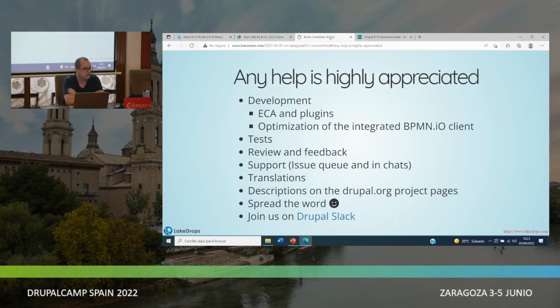So, if you want to help, or you need help to add support for your own modules, just reach out to us. We have a Drupal Slack channel, ECA, or get in touch with us in the issue queues. We're glad to help, or if you want to help, any help is appreciated. Thanks for listening. Are there any questions?